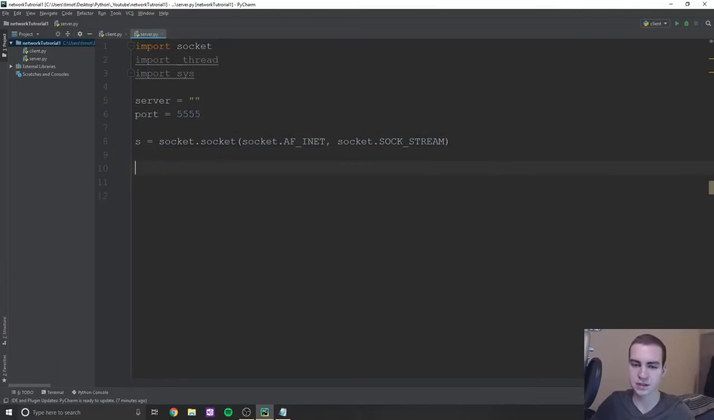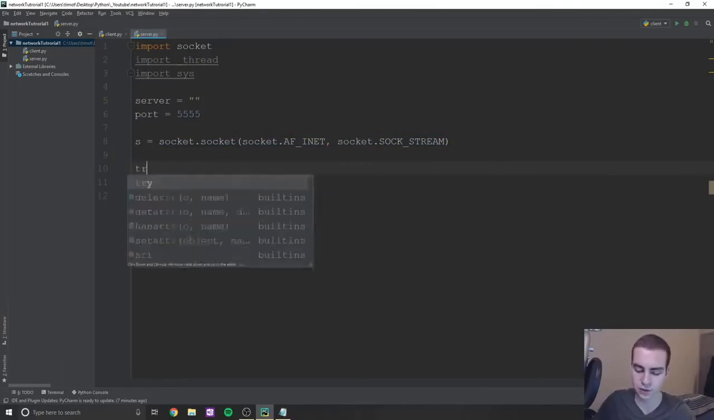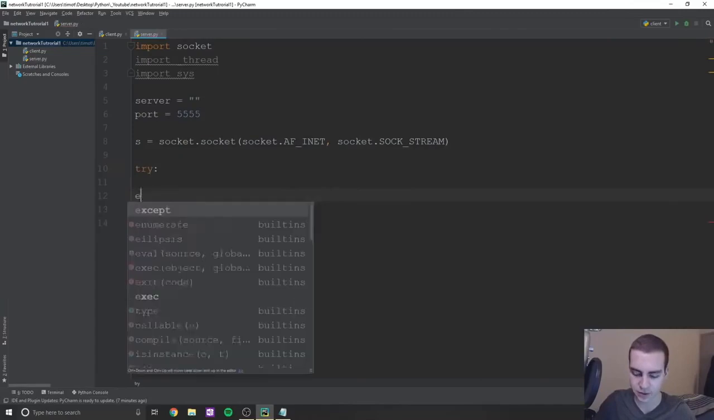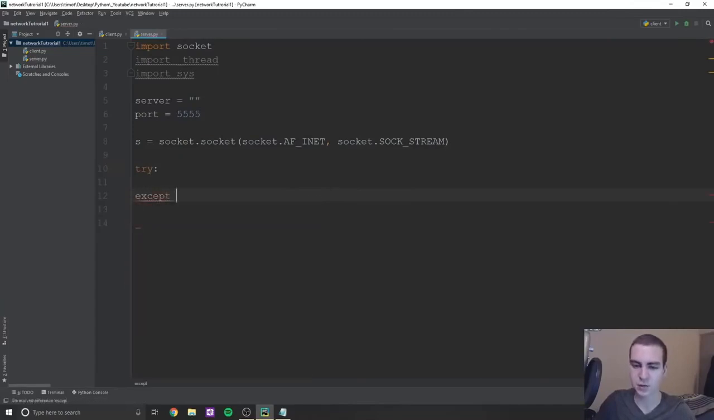And now the next thing to do is to bind our server and our port to the socket. To do this, we need to do a try and except. The reason we do this is because, like I talked about, we don't know if this is actually going to work initially when doing it.